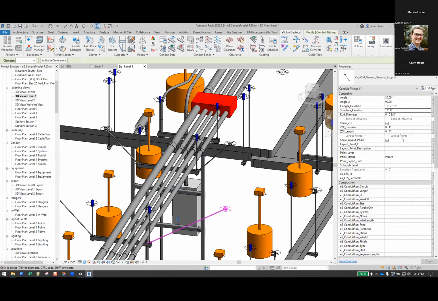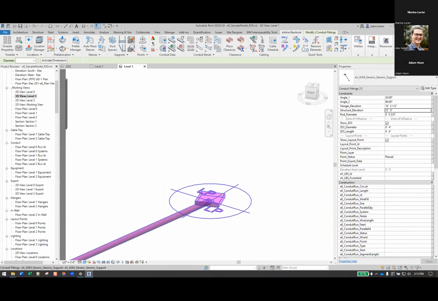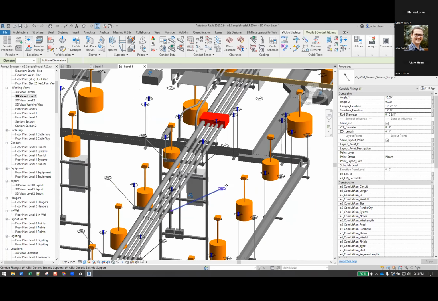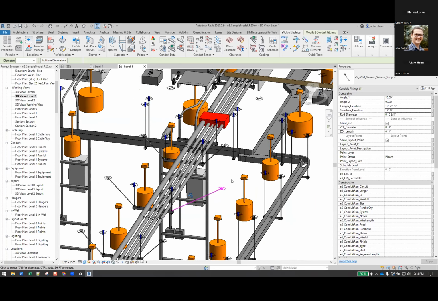And then the rest of your options for your family would be pretty similar to some of our other families. You get the zone of influence around the end of the rod. I just have it turned off in my visibility graphics. That's adjustable. And then of course, you have the layout points at the tips where they attach to the structure. So you can utilize this just like you use our other hanger families.